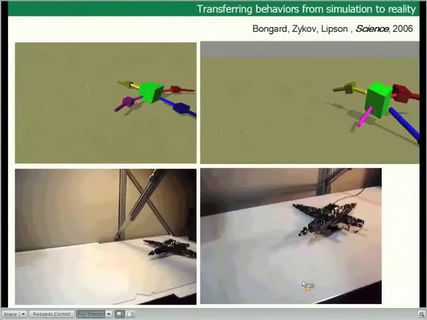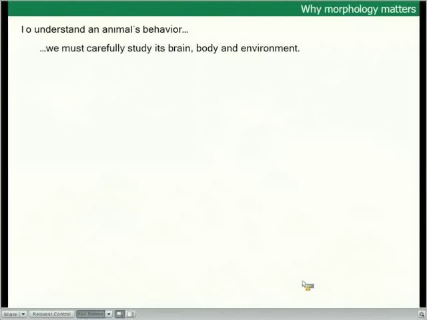So this is just one method of transferring behaviors between simulation and reality. There are some other methods out there. So we're just going to assume from here on out, I'm going to show you some simulated machines, but that we can somehow transfer what we evolve into reality. Okay, so why does morphology matter?